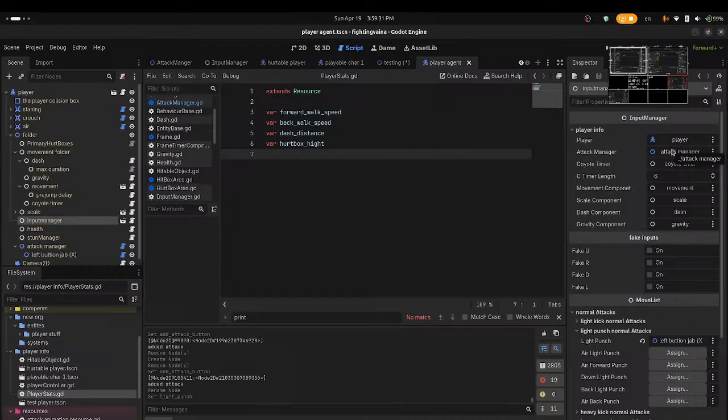And then you can't reference a node to a resource, I believe, which means the move list itself and components for the player should not be there. But most of that stuff should reference the resource that should be attached to the entity. Player stuff, so this stuff should be in an entity resource. Okay.